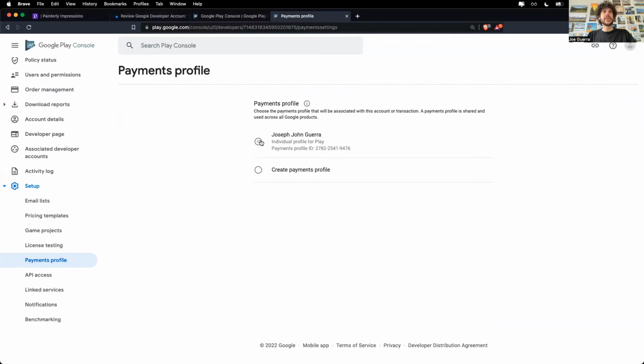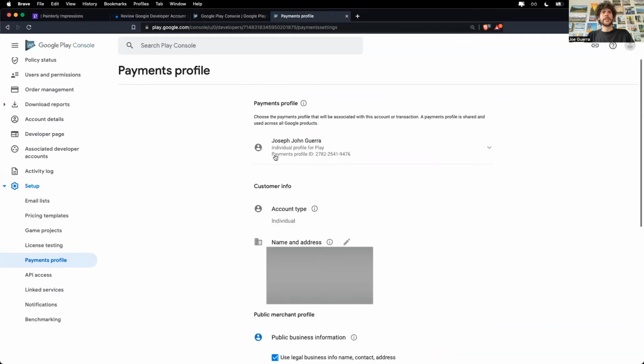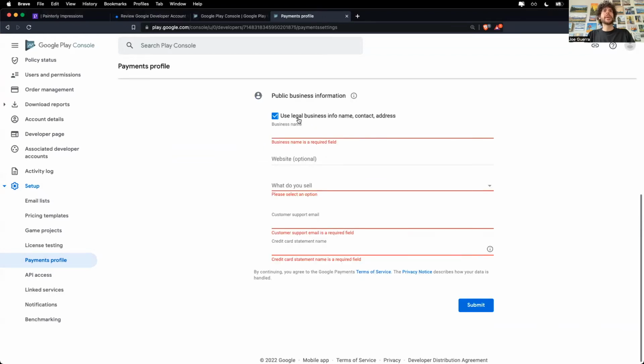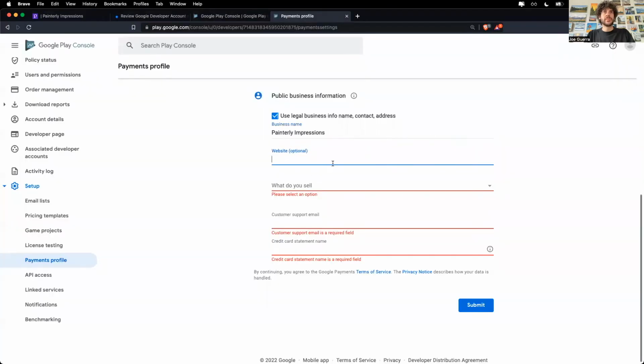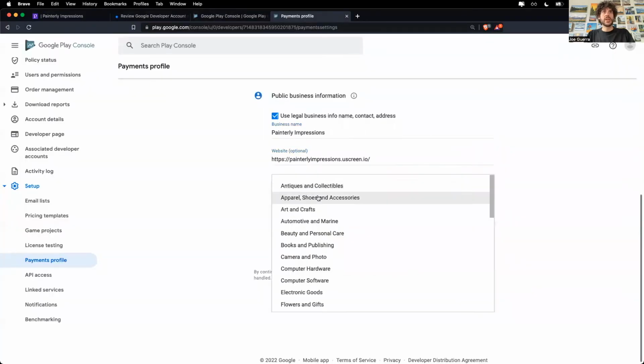And it looked like it already has my identity information and I happen to be setting up as an individual. So let's select that. Individual account. Okay, and it looks like it's already grabbing my legal business information that I got verified. So now let's keep going. The business name. So this is Painterly Impressions, and I do have a website. Give that. What do I sell?